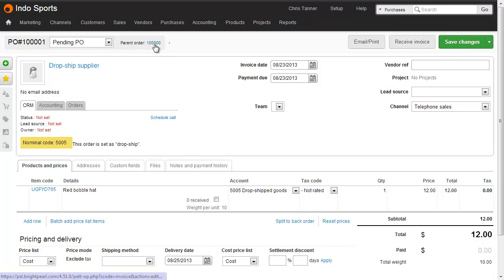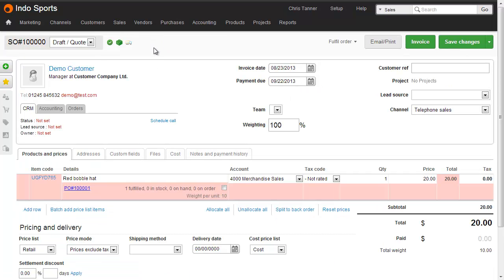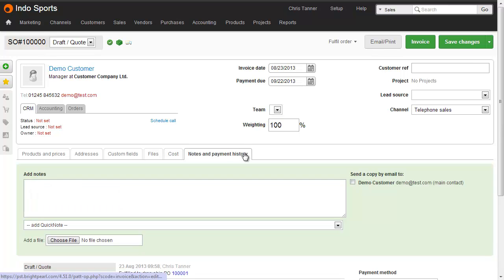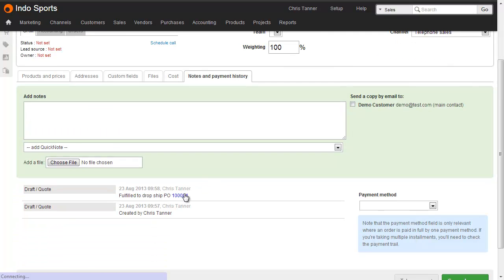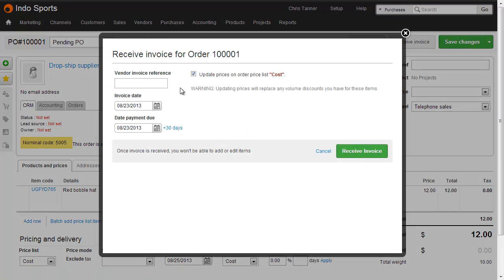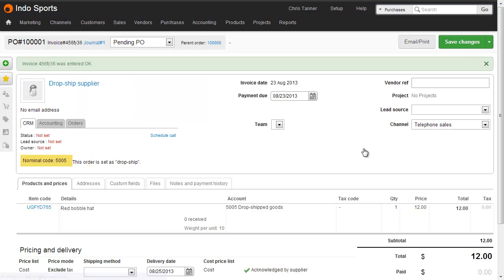So if we go back to the sales order, in the cost tab we can see it's still 15. Going back to the purchase order, and then receiving the invoice for the purchase order, put the vendor invoice reference in there. I can choose to update my cost price list if I want, so that the next purchase order comes in at $12 rather than the original 15, but I won't do that to demonstrate this principle. So here we're receiving the invoice at $12.